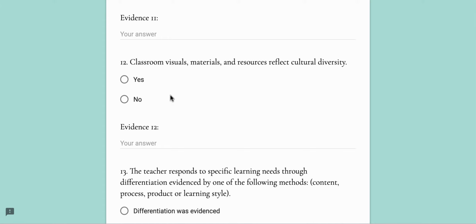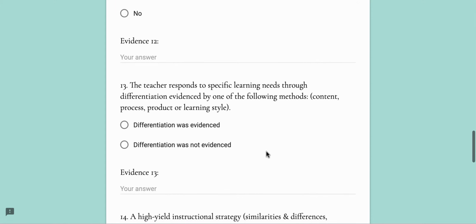But if I'm in an English classroom or a social studies classroom, and certainly the content lends itself to different perspectives, then the room should reflect that. So again, this is one of those questions you have to take the feedback in context.